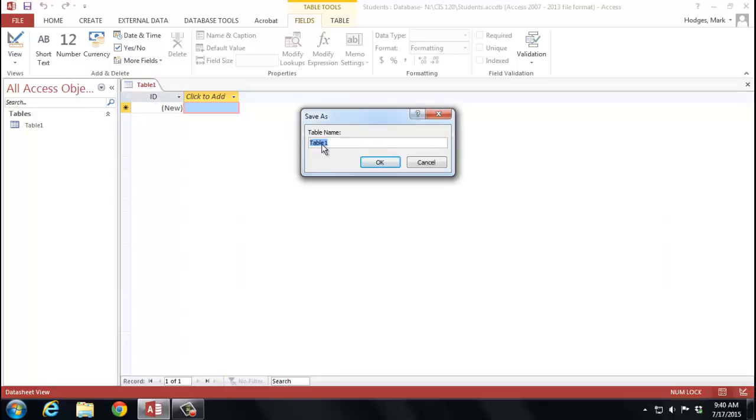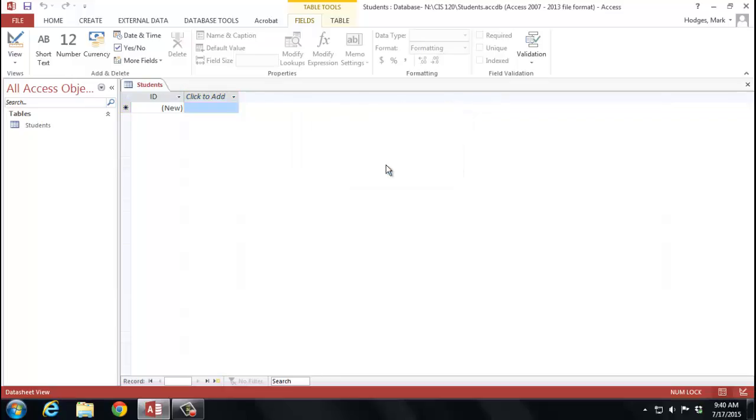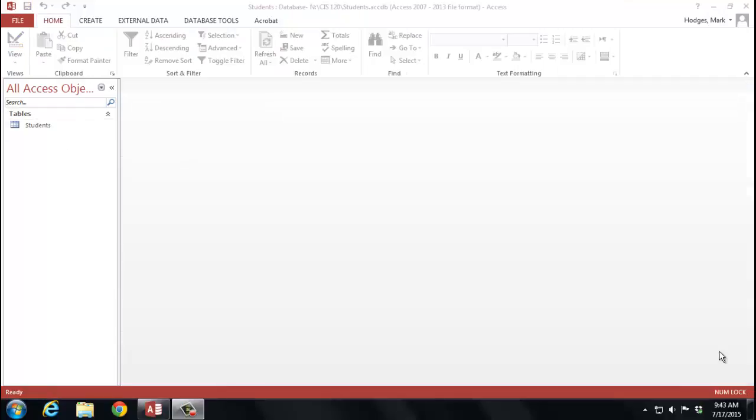and it's going to ask me to name the table. We're going to keep track of students in our example here, so I'm going to name the table Students. And my tab shows up here nicely named, and it shows up over in the list of tables over here as our students table.